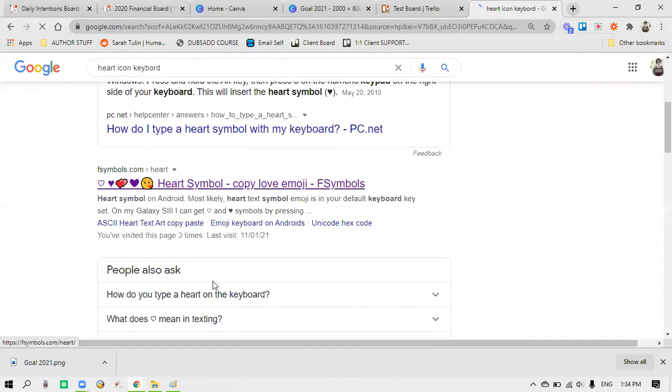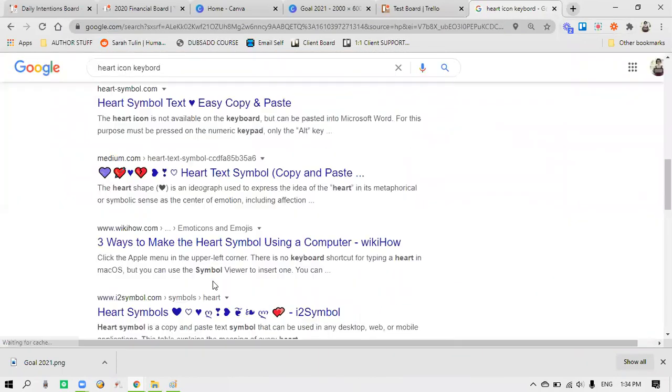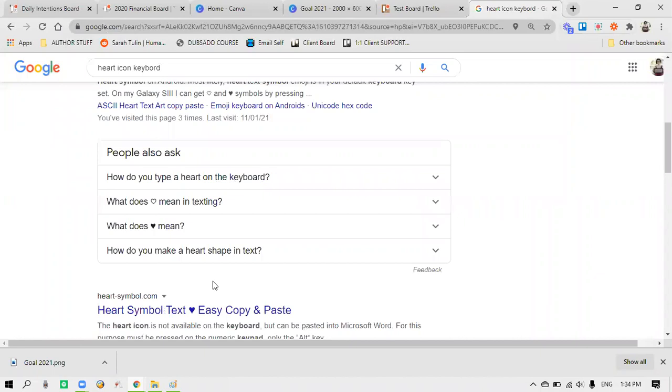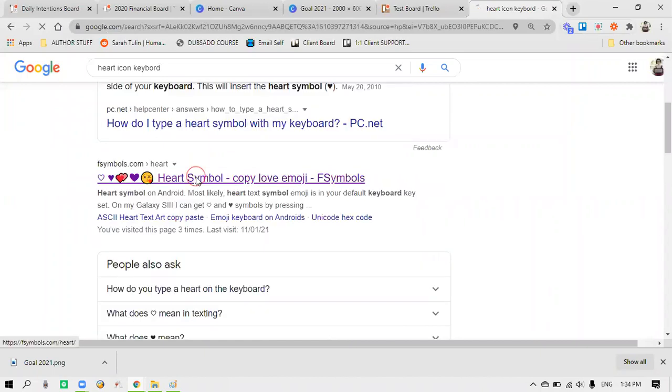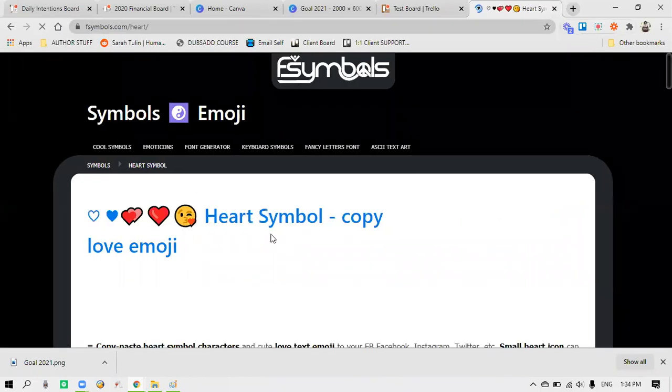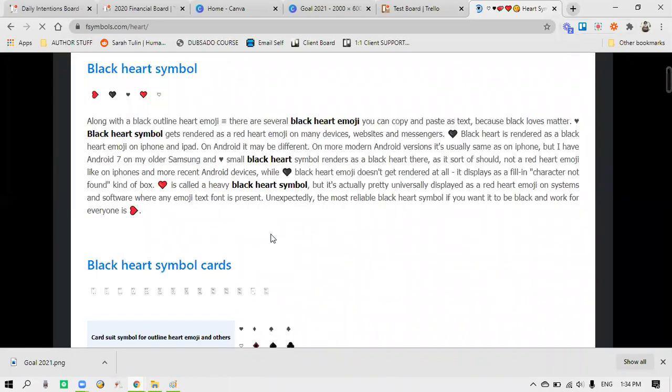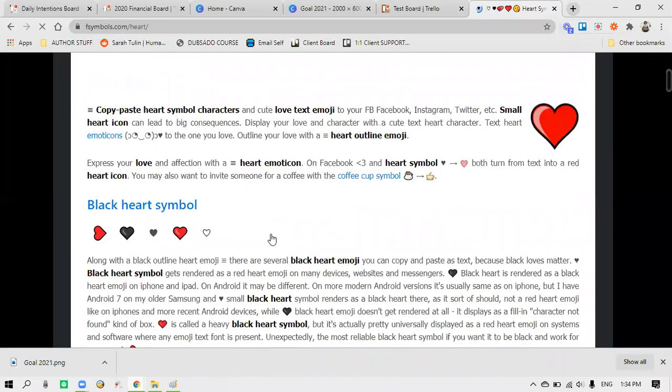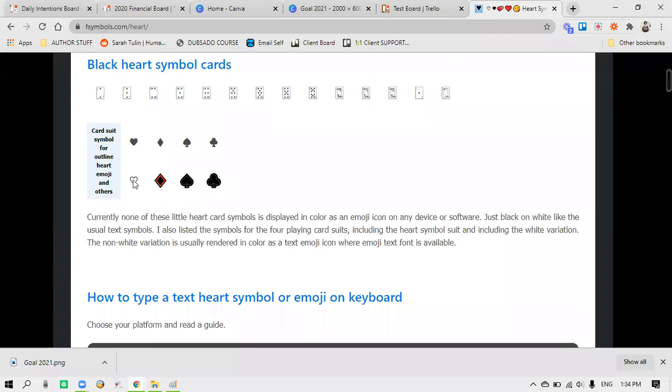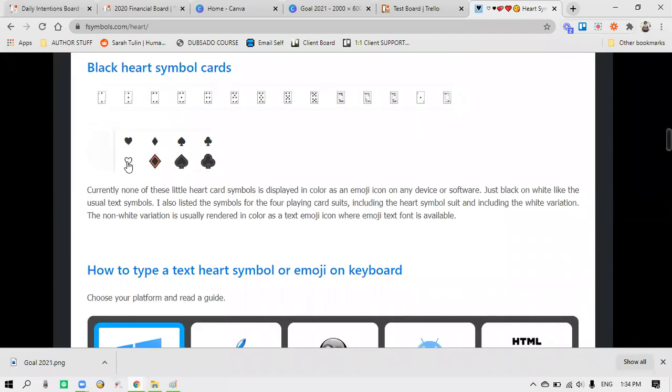Click on one of these random websites. There's going to be a whole bunch of different websites. Just choose any of them. Really doesn't matter which one you pick. They're all pretty much going to have the same thing. So find one that you like. And sure, let's do this one. So we're going to click on it. It's going to copy for you.